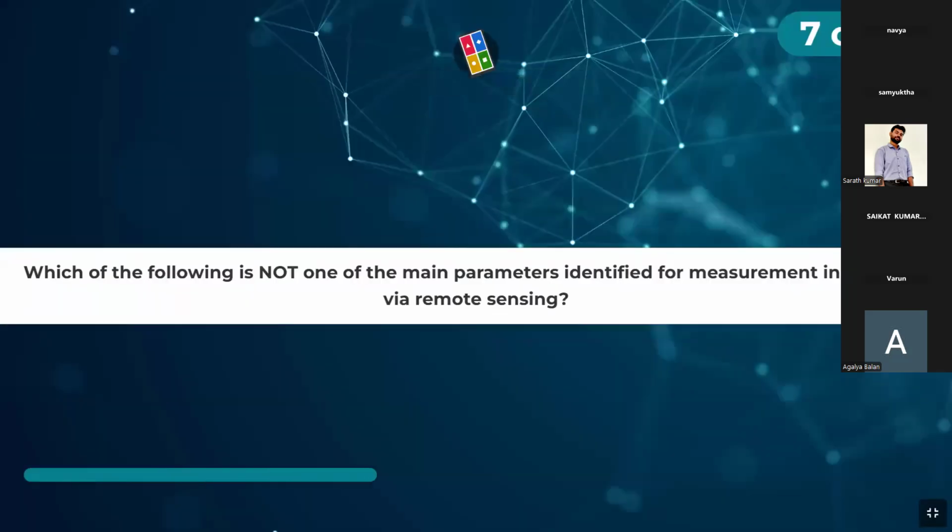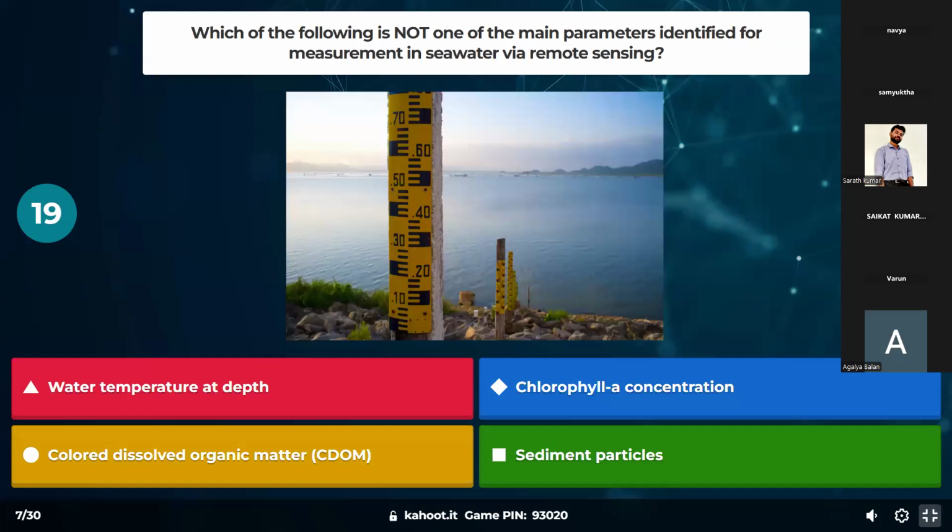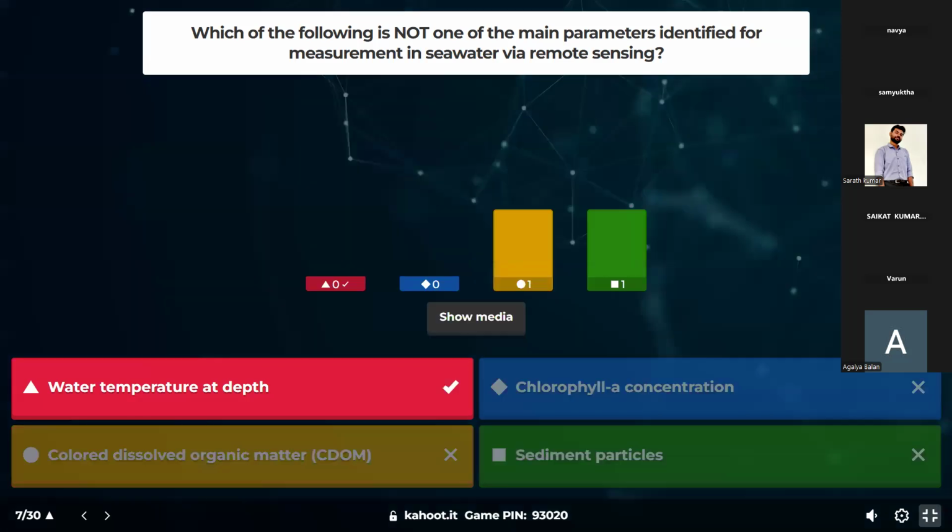Which of the following is not one of the parameters identified from the measurement in seawater via remote sensing? So among these, which is not a parameter identified for seawater? It's water temperature at depth, because satellite remote sensing can only assess surface level parameters. Even if it is temperature, it is only sea surface temperature, not temperature at depth.